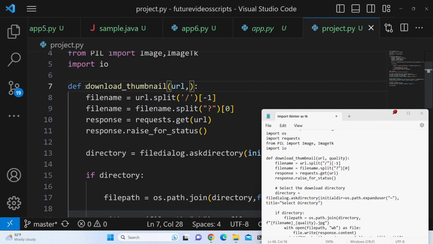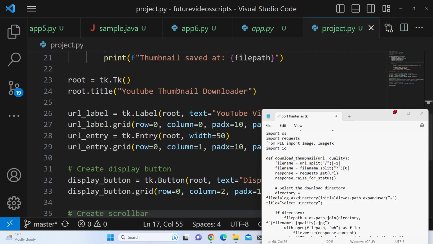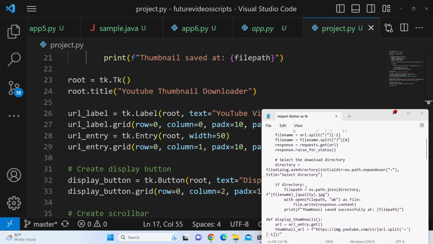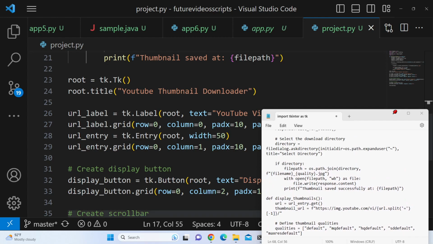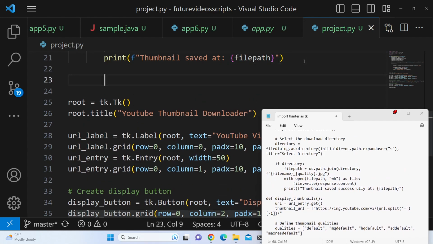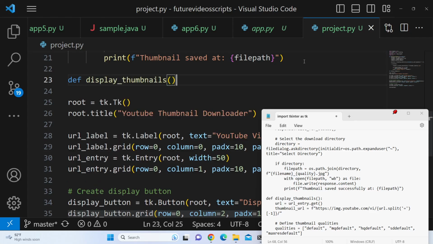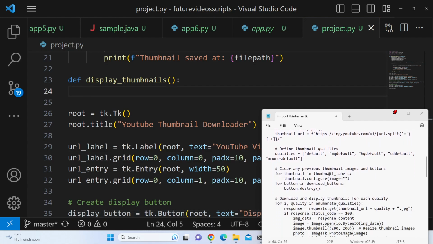It takes the URL and the quality of the thumbnails. In various qualities we are downloading the thumbnails, the SD quality, highest quality, all that. And also here we will define this function, which is display thumbnails. What that display thumbnails will do, guys, this is the actual code for this.